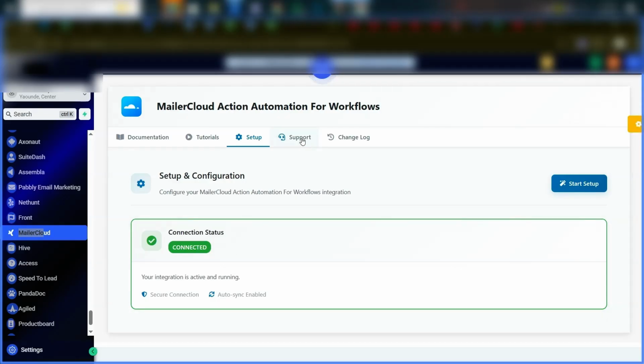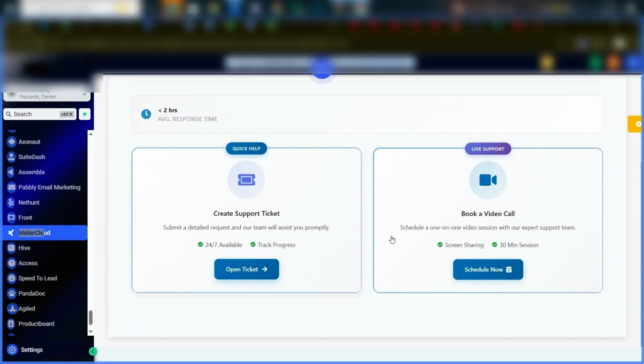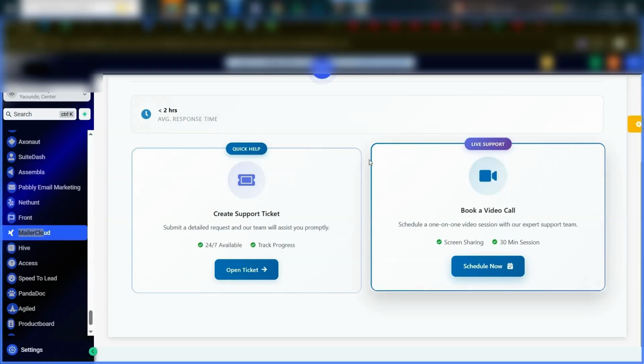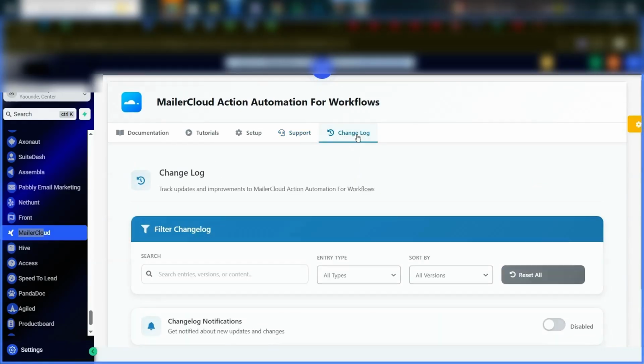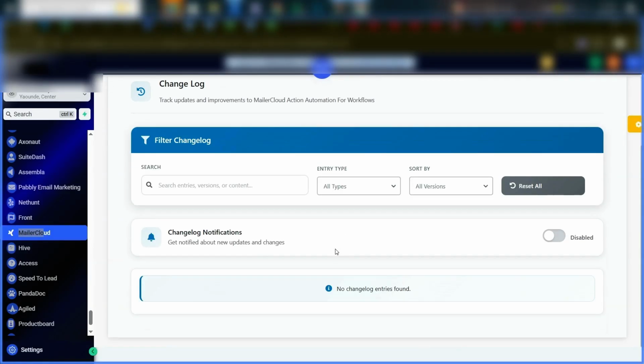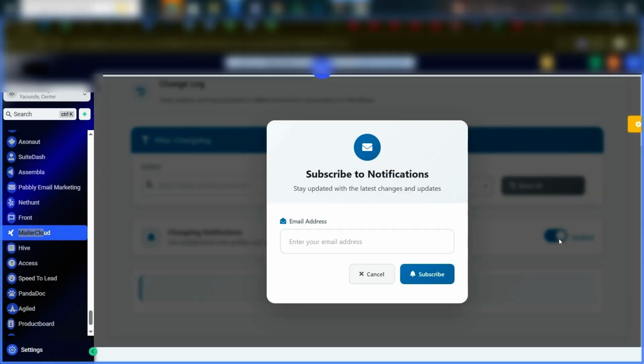We have the support center where you'll be able to submit a detailed request and schedule a one-on-one video session with our expert team. We have the Changelog feature that is going to enable you to track all the updates and improvements made on this specific app. To stay updated, toggle on the button, insert your email, and click on Subscribe.